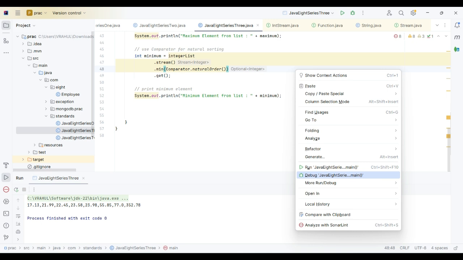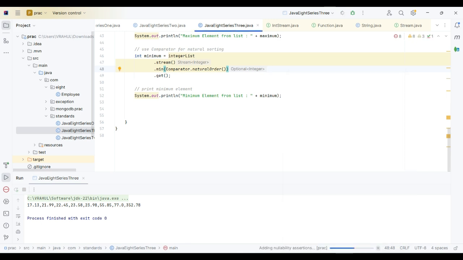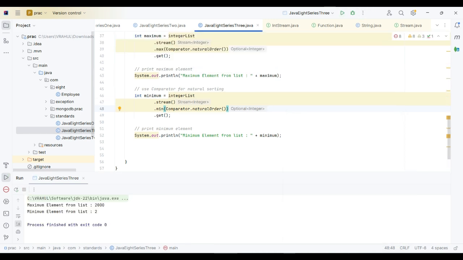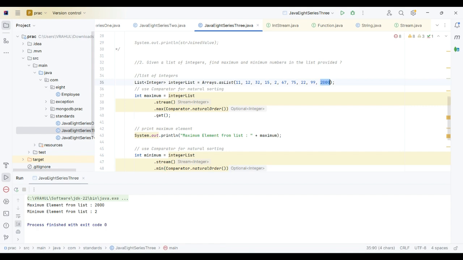Let's go ahead and run this program. From this list, this is the highest number which has been printed here, and this is the lowest number, which is 2.